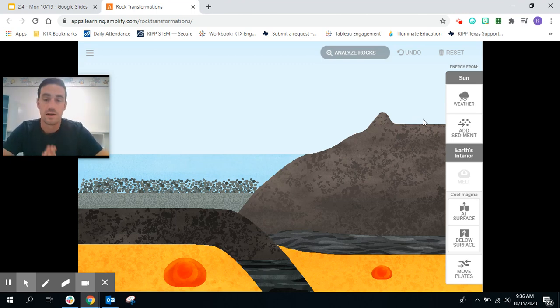We've looked at this simulation. We've talked about where the energy comes from, and we've looked at the different processes that form those. Today, we're just going to be doing a little practicing, actually writing how rock can change from one form to another, and how the energy, either from the sun or from the Earth's interior, actually affects these types of rocks.